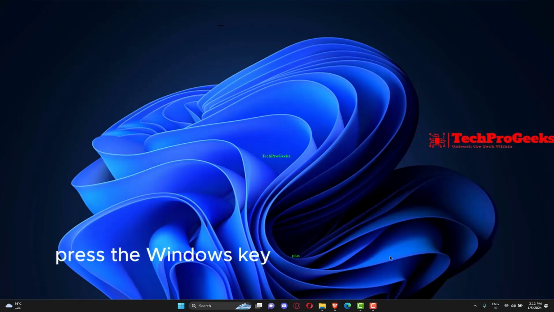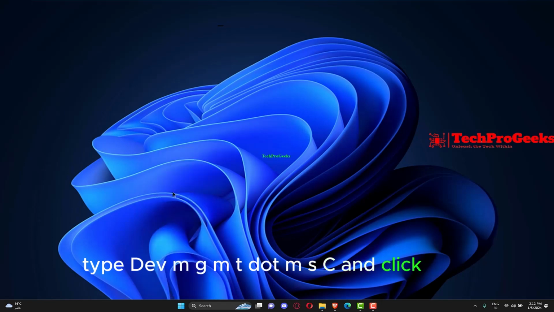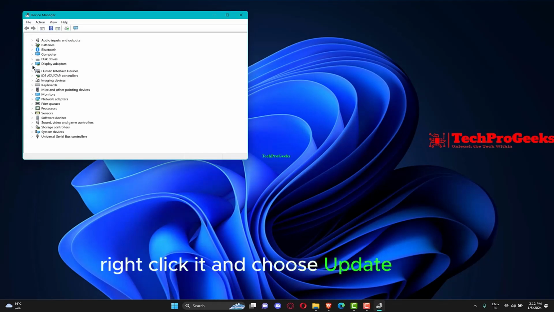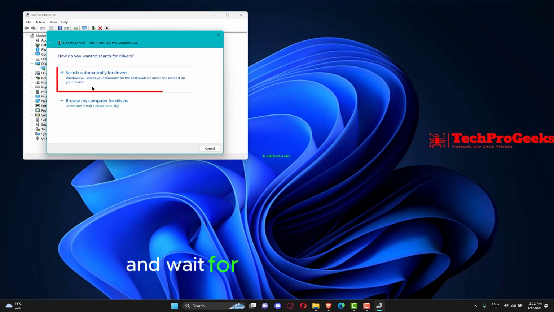Press the Windows key plus R to launch the Run window. In the Run window, type devmgmt.msc and click OK. Locate your graphics card, right-click it, and choose Update Driver. Select Search automatically for drivers and wait for the process to finish.